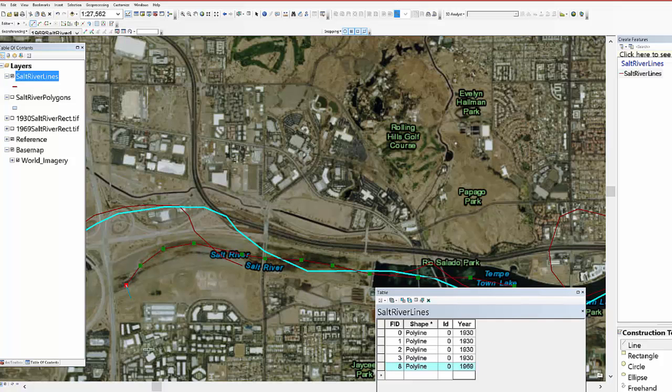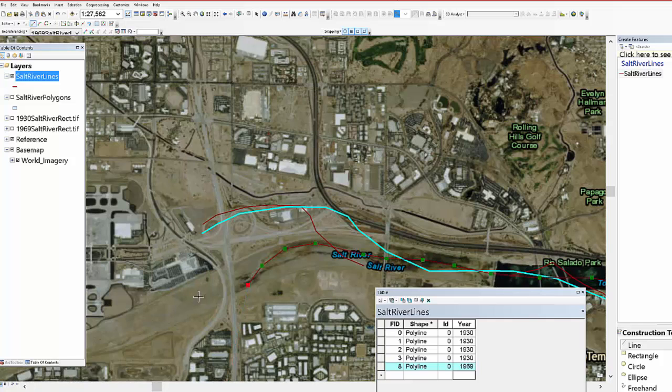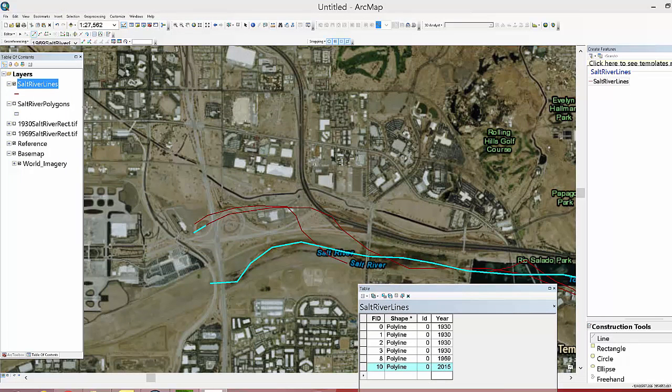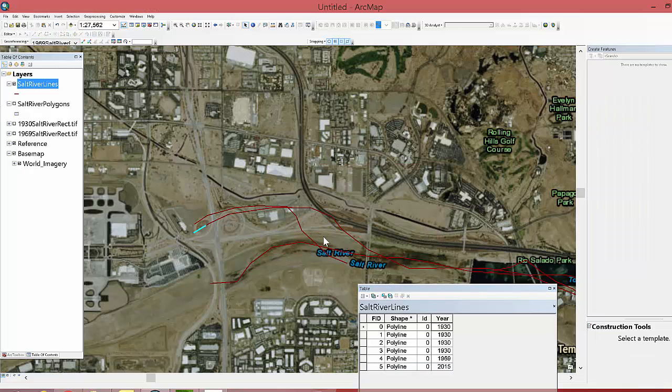Although look at that, there's been a lot of change up there in that area on the way to the airport. So that last one, we don't know the exact age of the reference data, but we can assume it's 2015. Okay, so I've got that done, and make sure to do editor, stop editing, save the edits, otherwise you'll lose them.